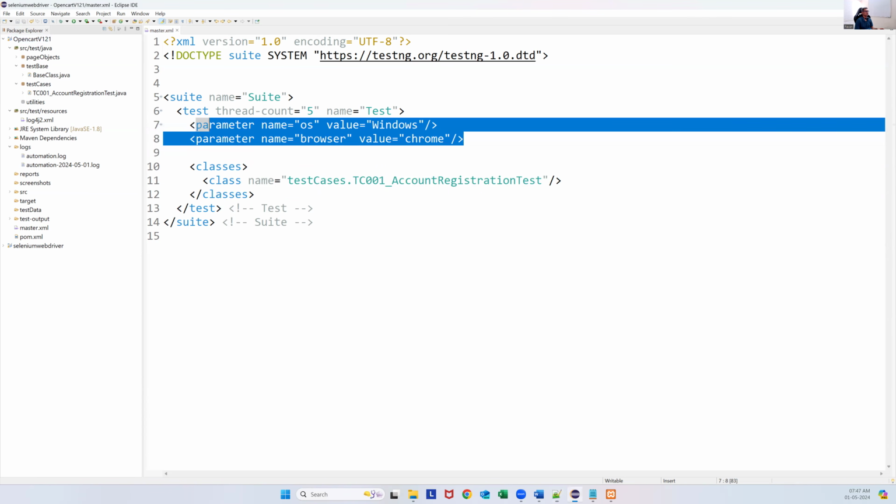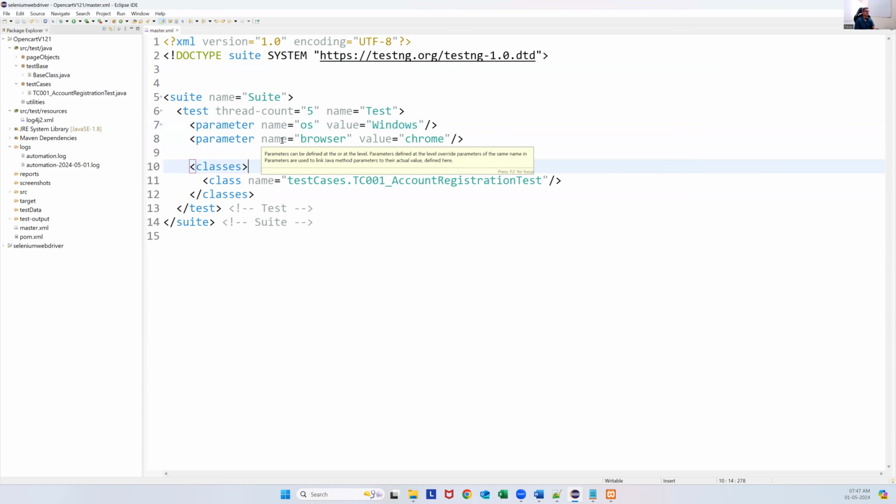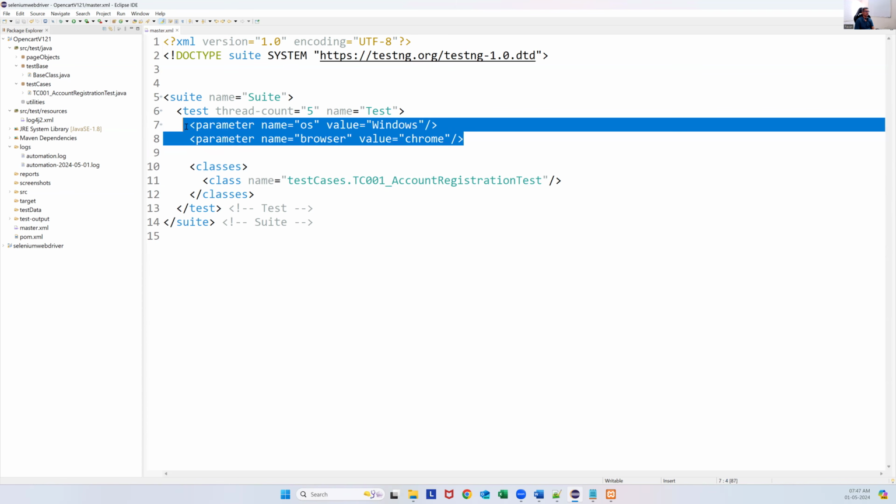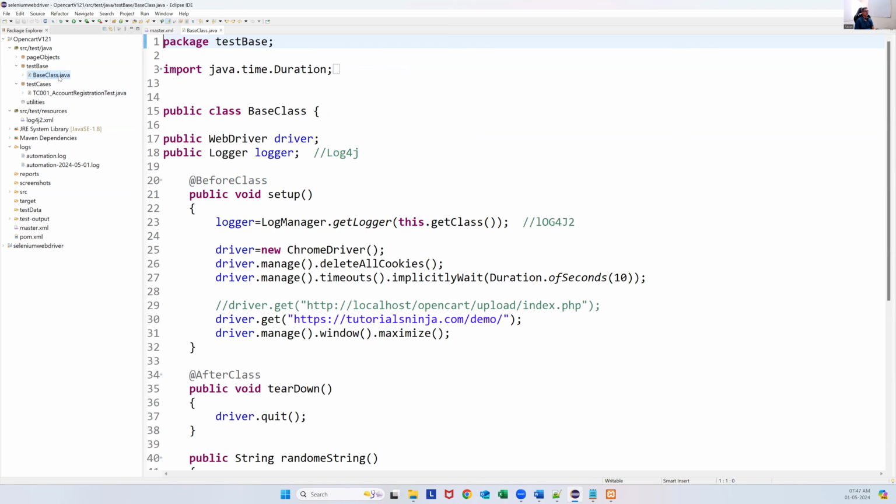So what is the next step? We need to receive those two parameters. In which method do we have to receive these two parameters? In the base class setup method. Why? Because the setup method is responsible for launching the browsers. So the setup method should receive the browser. So in this setup method, we have to receive those parameters.